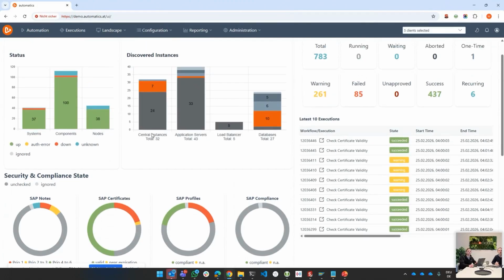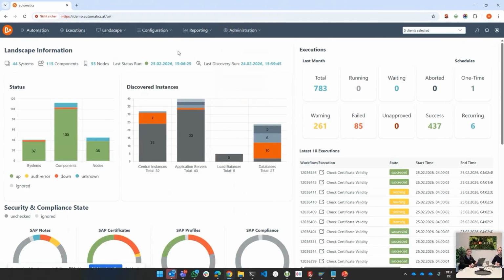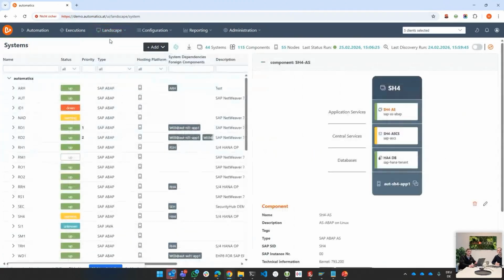And as told before, you have some administration possibilities, like setting up the discovery logic. We have the capability for a network scan for the sub control port and an RFC scan of your SAP landscape, and get out of this information really the complete landscape view.